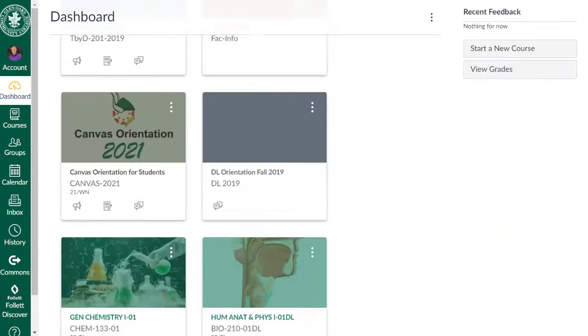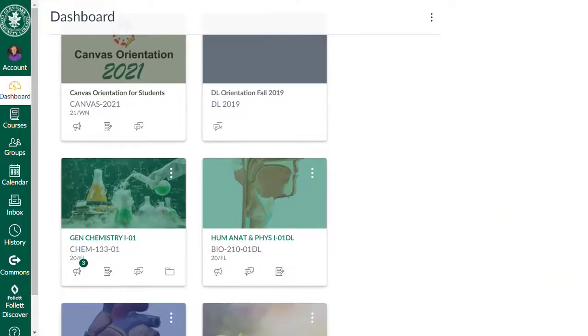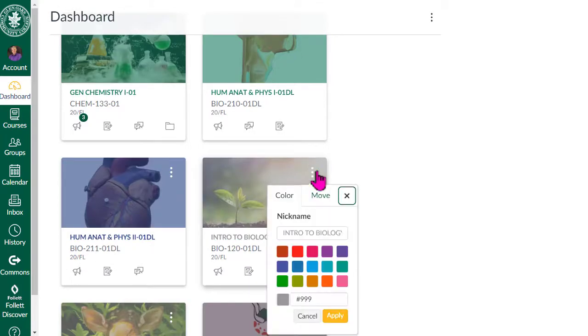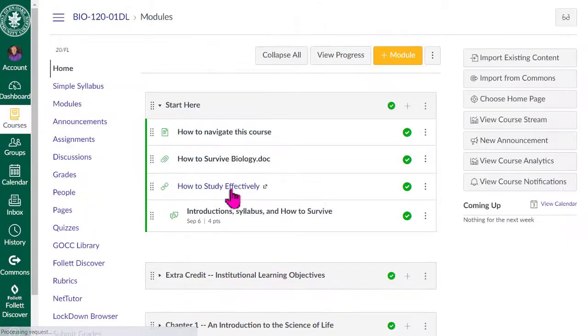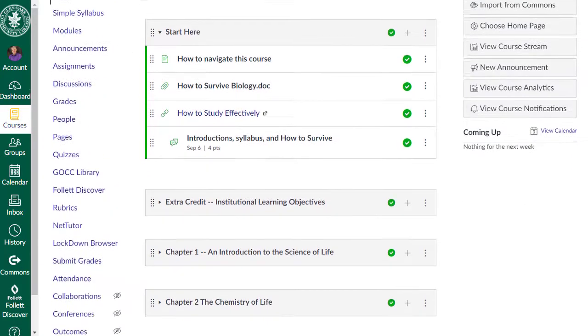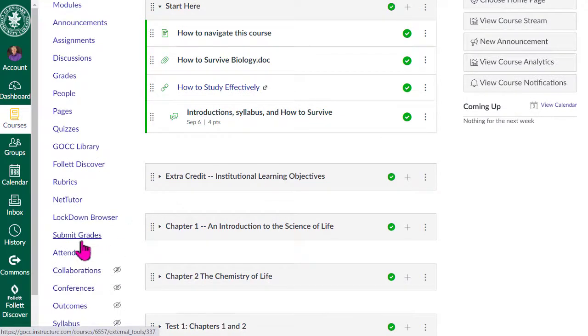Then I need to find the class for which I want to submit final grades. Let's say it's this one down here. Click on the class, and then over here in the class navigation, you will see submit grades. There it is down there. Yours may be in a different location depending on how you set things up.